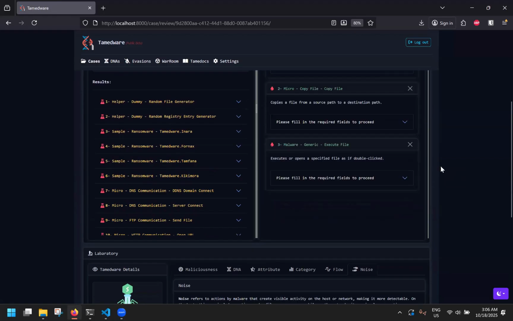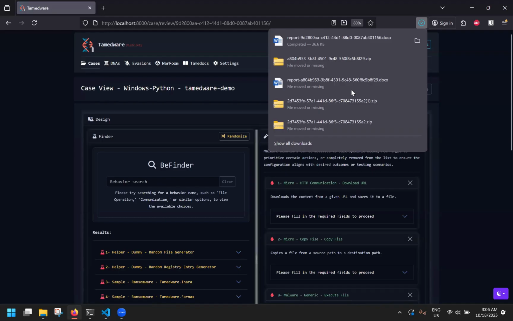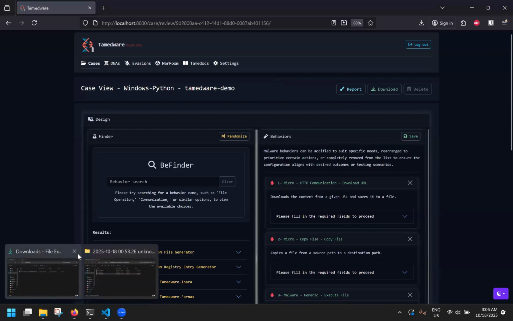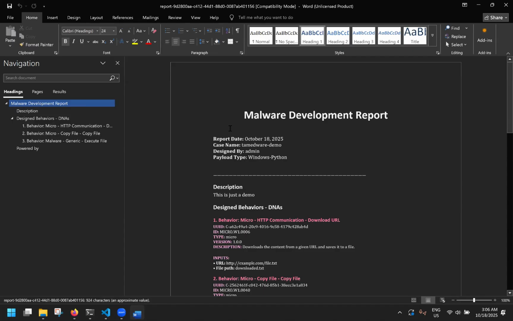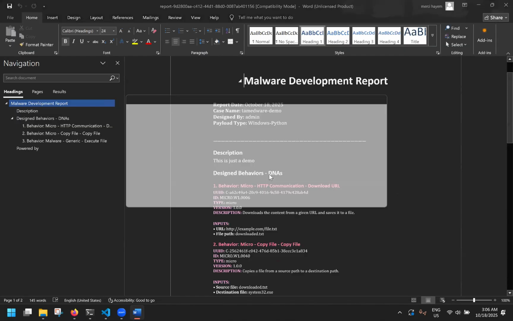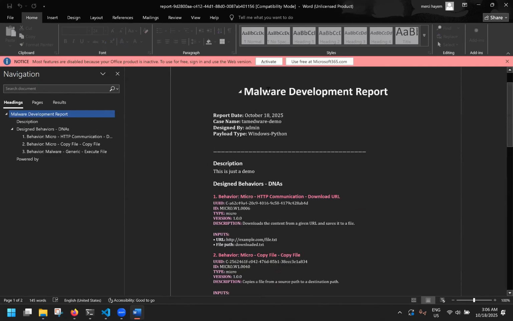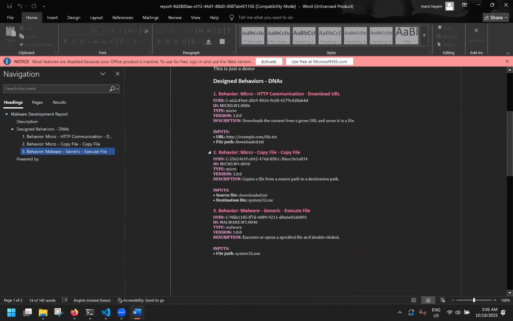We can download the report of saved behavior. So the report is basically listing all metadata, the name of the case, when it is created, and list of behaviors, etc. Let's go ahead and try to open the report. It might not open on this host. Let's try. Yes. So this is the malware development report with metadata descriptions and list of behaviors and parameters you provided.